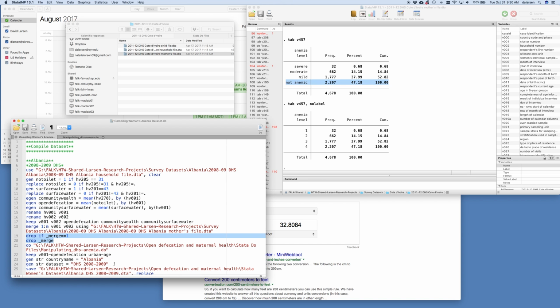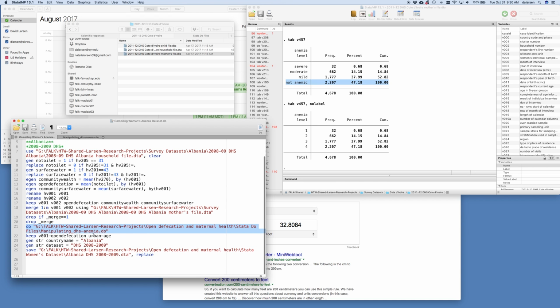So I can come back here. So we run this, line 21, run that. We'll make sure it doesn't bump. Then we keep all our stuff that we want. We didn't keep the urban. This is going to need to be amended. So let's run this for our Cote d'Ivoire.